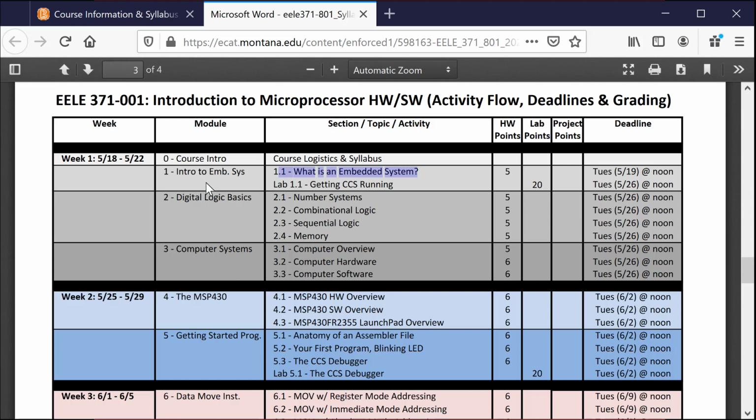Okay, so you can look at all these, and the way that it works is when I say it's a section or topic, it's 1.1. Those are sections in the book. Okay, so the first chapter only has one section, but let's look at, for example, chapter 3. There are 3 sections: computer overview, computer hardware, and computer software. Each one of those you have to read or do and watch videos, and then you're going to do a homework on that material that you just learned. And the homeworks are multiple choice quizzes.